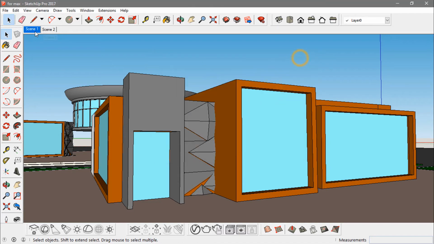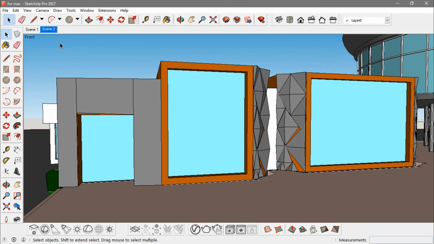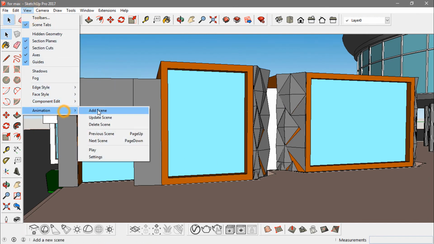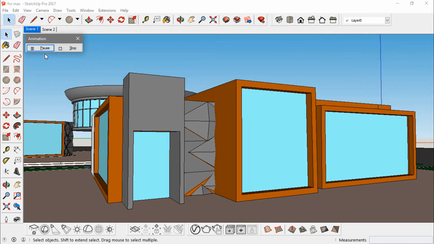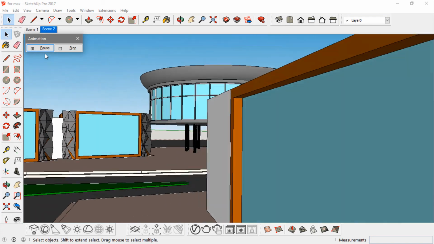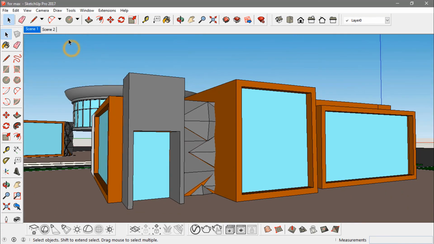Let's see what we got. So if I just click on Scene 2, it takes me 1 second to go to that scene, and if I just play the animation from here, it's taking 2 seconds to go from one scene to the other. Now I can of course stop this. I can delete the scenes also if I want to.